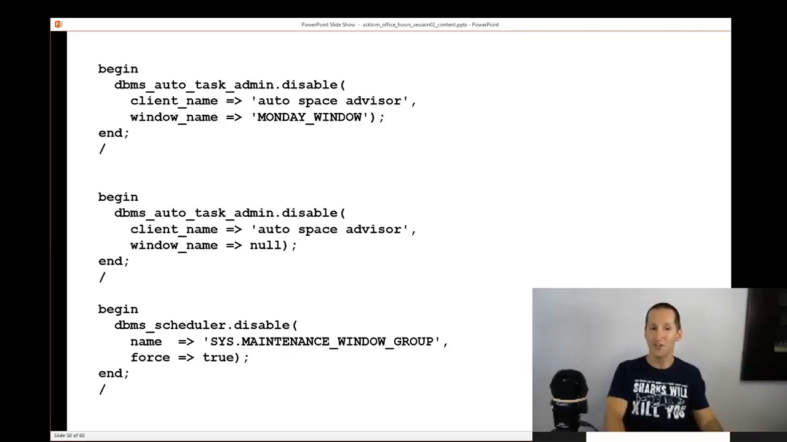So if you're not using the space advisor, for example, you may choose to actually disable it. The optimizer one, I'd say everyone is using. If you want to be absolutely brutal, you could actually disable the entire maintenance window group. That simply turns off all the maintenance stuff altogether. I wouldn't recommend that. That's a bad idea.